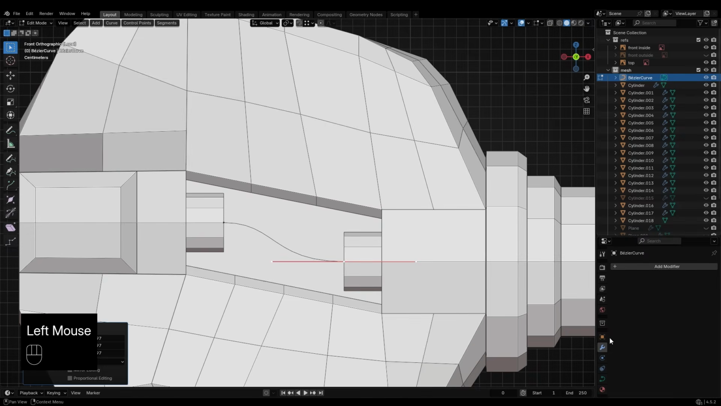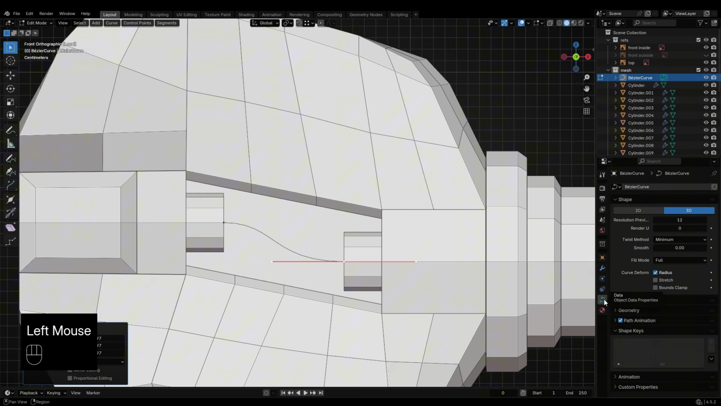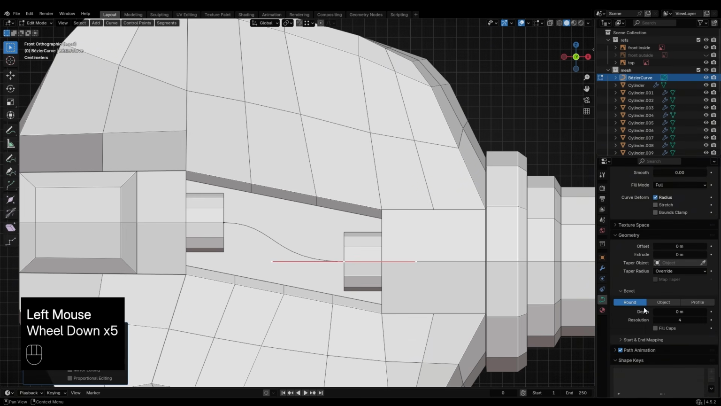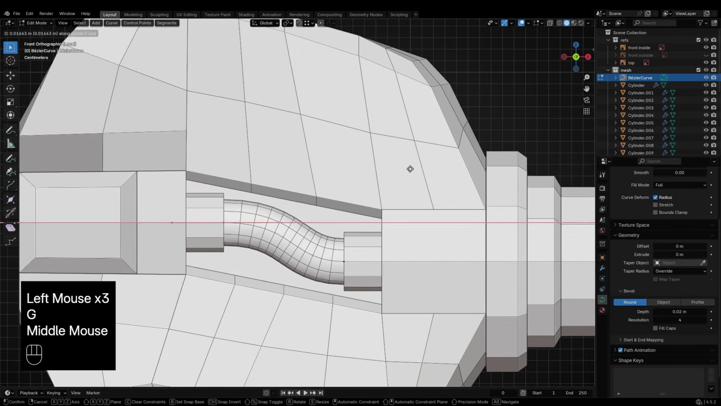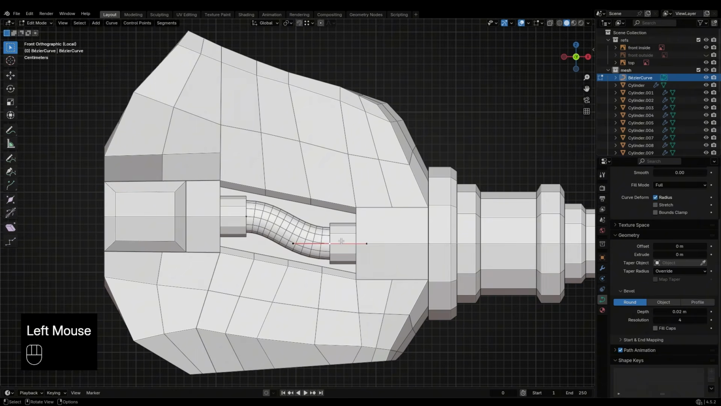Go to the Object Data Properties tab on the right. Then under Geometry, set Bevel to Round and adjust the depth and resolution. After that, you can adjust the scale of each bezier point to shape the pipe.